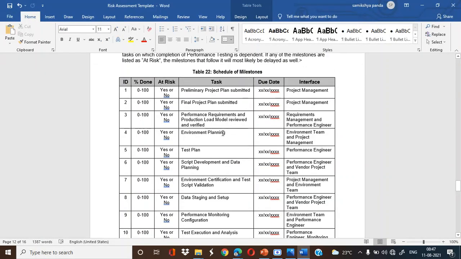Within 4 to 5 days, we need to prepare a preliminary project plan and submit it. After that, we follow with the final project plan, and then we start collecting the NFRs, which I'll be discussing in the next class. Similarly, the same process goes on: test planning, where the outcome of this test planning phase is the test plan document. Then script development and data planning, like how much test data is needed for a particular thing, and environment certification and test script validation.